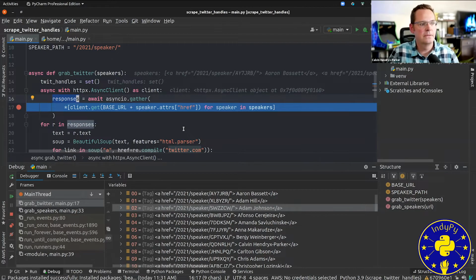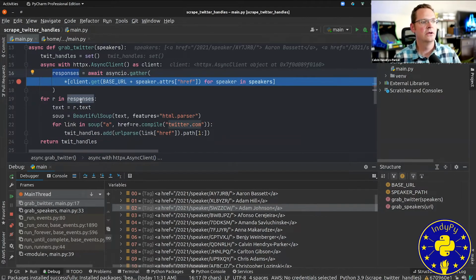Okay. So you can see the next step here is for every response that we got back from this gather. Every task is going to have an entry in a list. It's a list of responses. Well, it's a list of task returns.